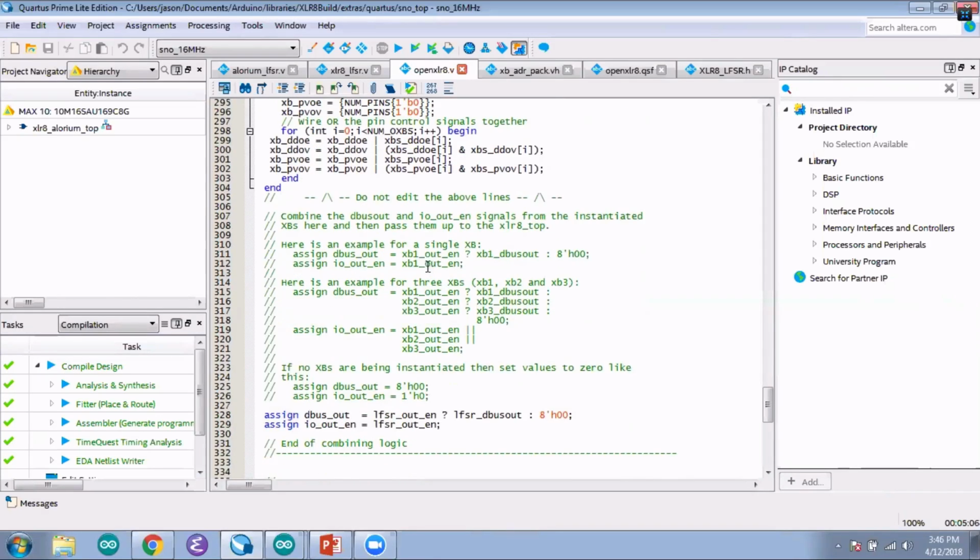A little bit further down, for the output related to the D bus, we need to combine outputs of multiple blocks if they exist. In our case, we only have one block, the LFSR, so we just use the LFSR D bus out and the output enable directly. If we had more, as you can see directly above here, this is the case where if you had 3 different modules, you would have 3 different D bus outs and 3 different enables, and we just combine them as shown there.